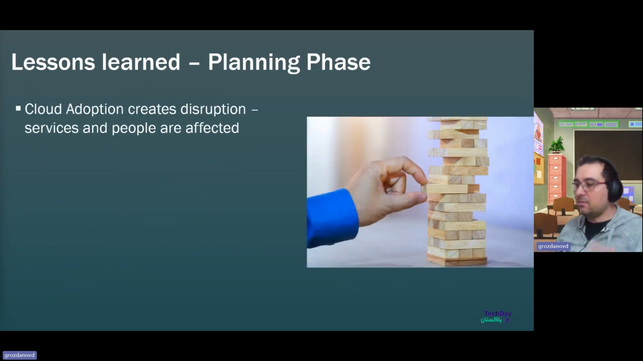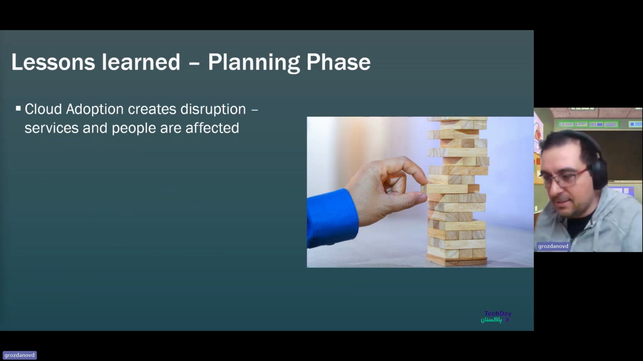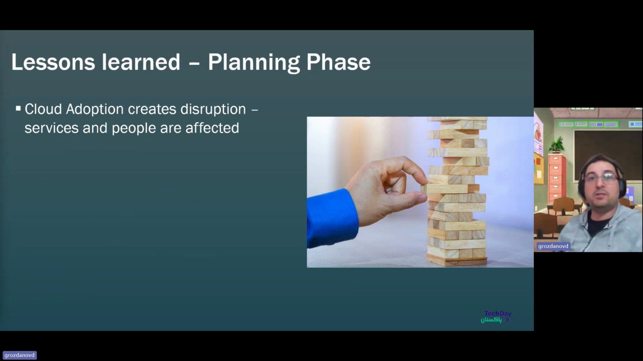So any form of cloud adoption creates disruption. It's a disruptive technology. It's not only the services and the people that are affected, which ultimately affects all the processes. And I'm not talking only about the end users. It's also IT operations, the governance teams, the security teams. Everybody will be touched in the process. If they don't flex and modify and adapt, and we don't adapt the processes, it's a failure.